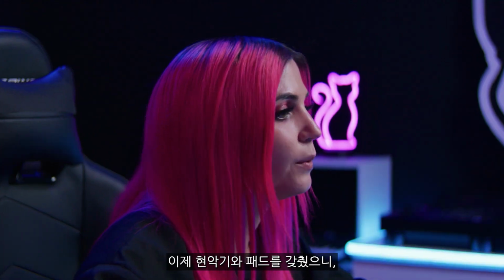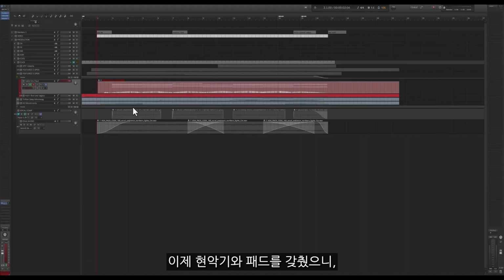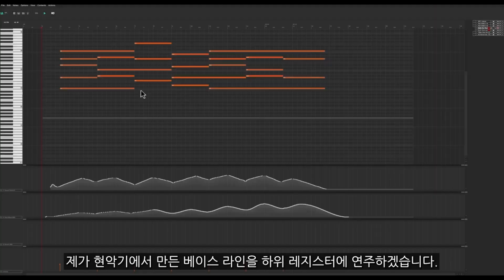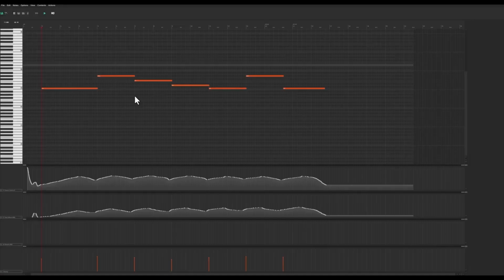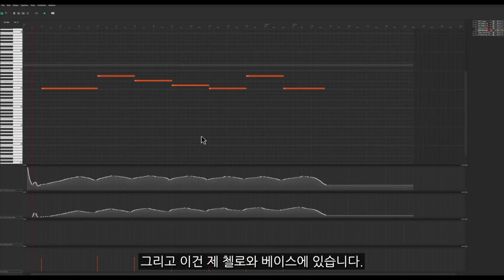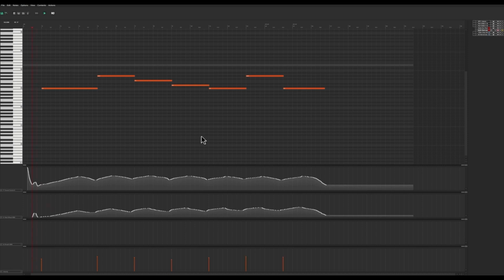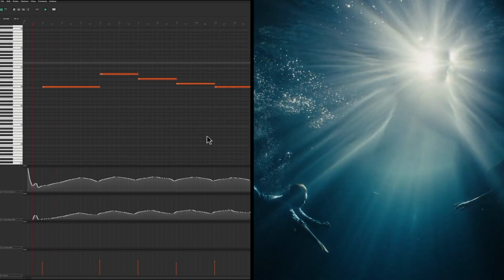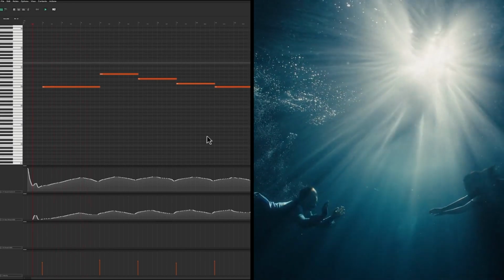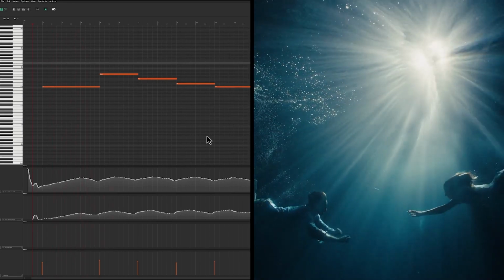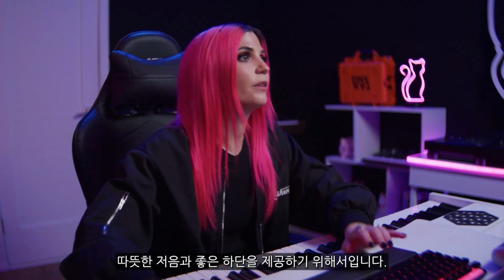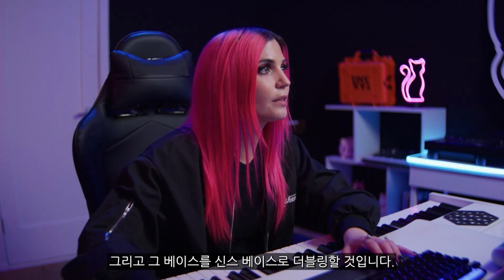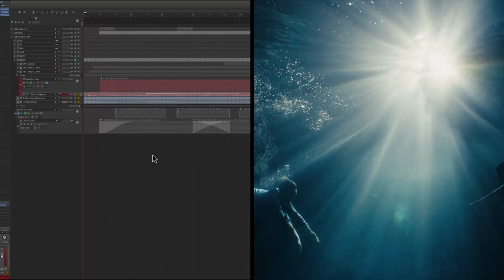So now that we have our strings and our pad down, I'm going to take the bass line that I've created in the strings, and I'm going to play it down the lower register. And I have this on my cellos and basses. So just giving it some nice bottom end and warmth. And then I'm going to double those basses on a synth bass.